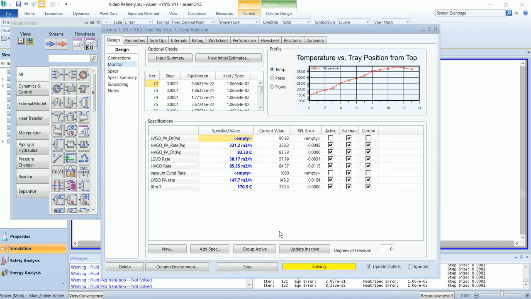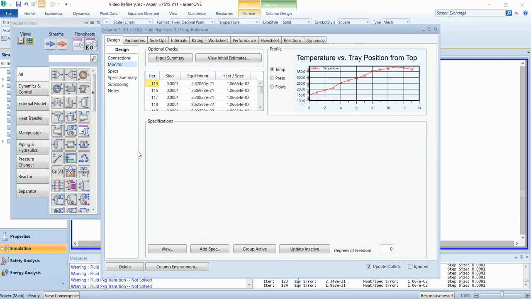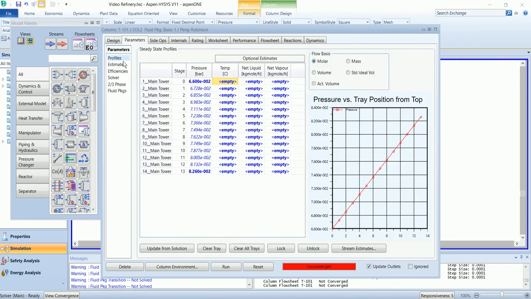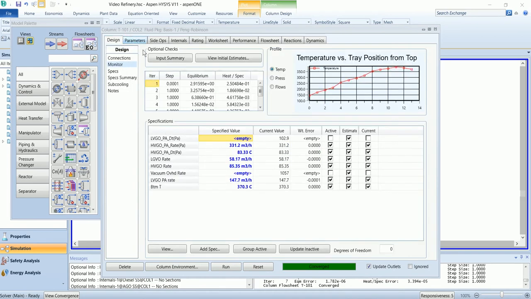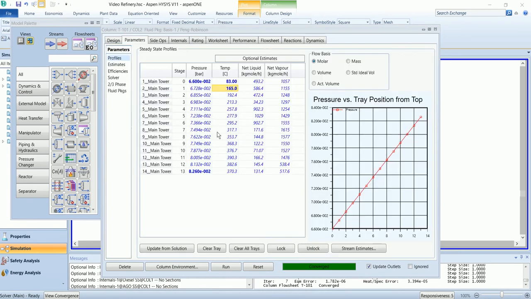So it's not converging. Let's hope we can define some estimation in the profile. Let's have a top temperature of 83 and second stage of 165, which will be enough. Oh, it's converged. So in this way you can define the estimations over here to make the flowsheet converge faster.